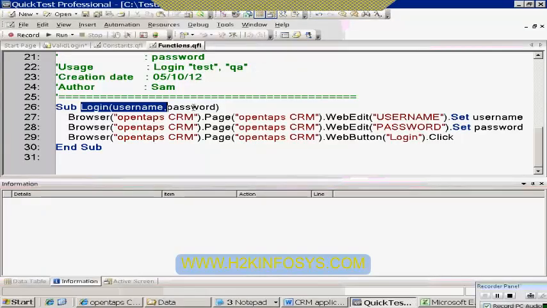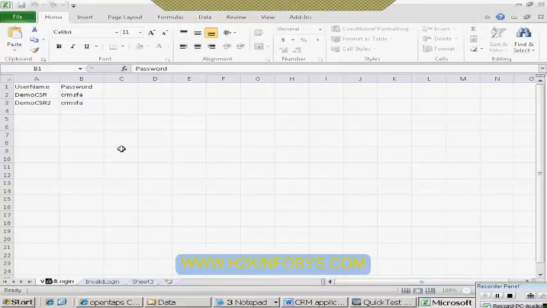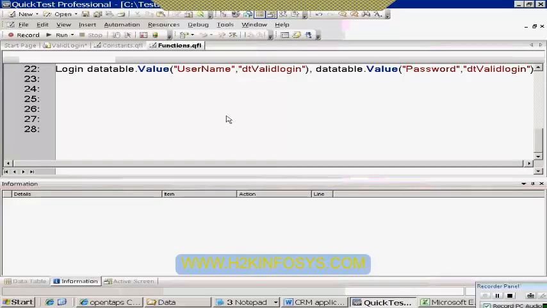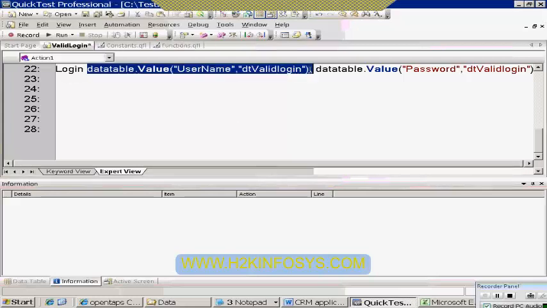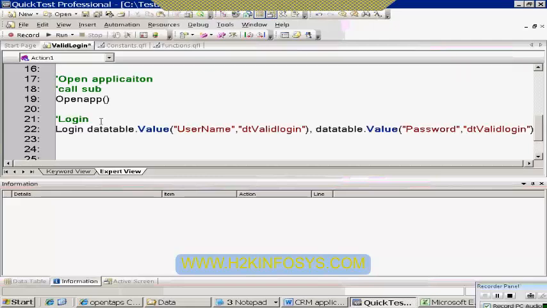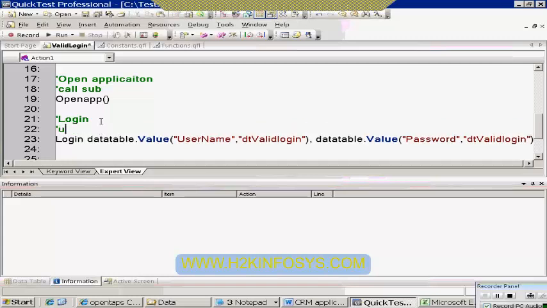Okay, so let's recap here. You are trying to call this subroutine. There are two arguments, right? The username and password. Whenever you call that subroutine, say login, what is the first argument? The username. So let's see what it means. The first argument is the username, right?